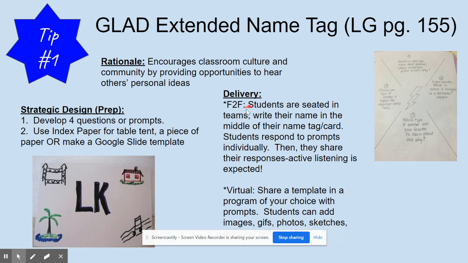For face-to-face delivery, we always in Glaad have students seated in teams. We have students write their name in the middle of their name tag, and they respond to the prompts individually. And always remember that sketches, labeling, or words are acceptable answers. Sometimes we have to allow for our struggling students or our English learners or students who need a little more support to use those sketches to help get their ideas out.